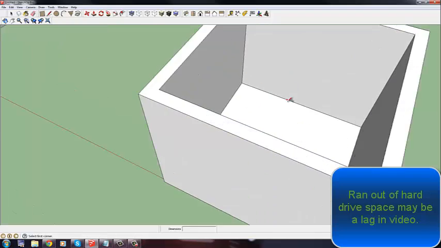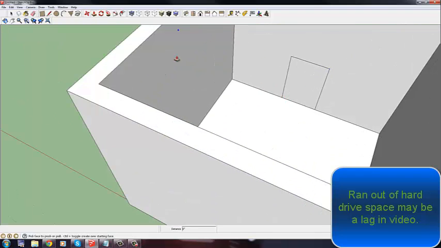Move this down a little bit, give it a little tiny door. Another cool thing about Push/Pull is if you're pushing and pulling and you want the object to disappear, hover it until it says on face, and you click and that face will disappear.